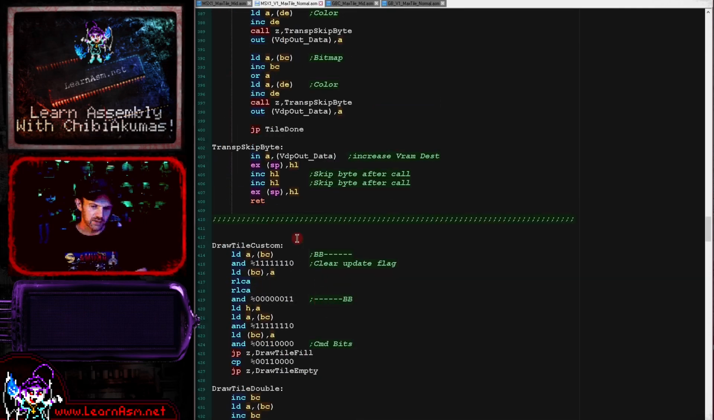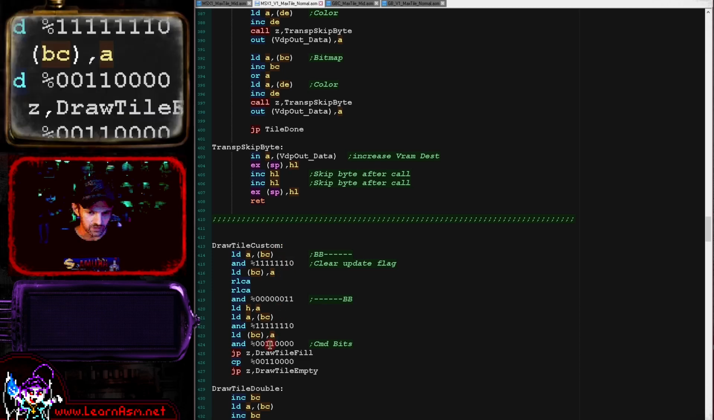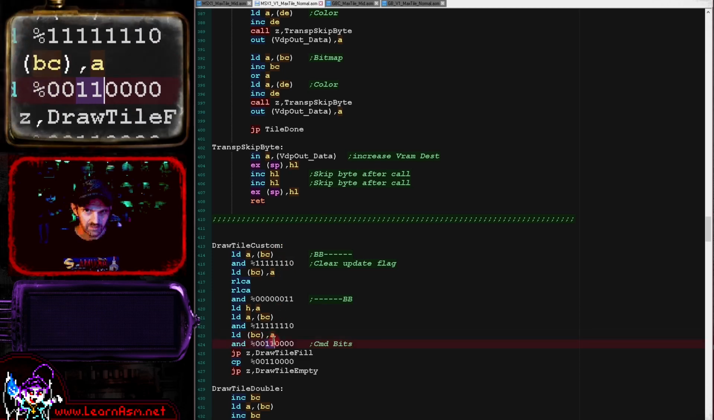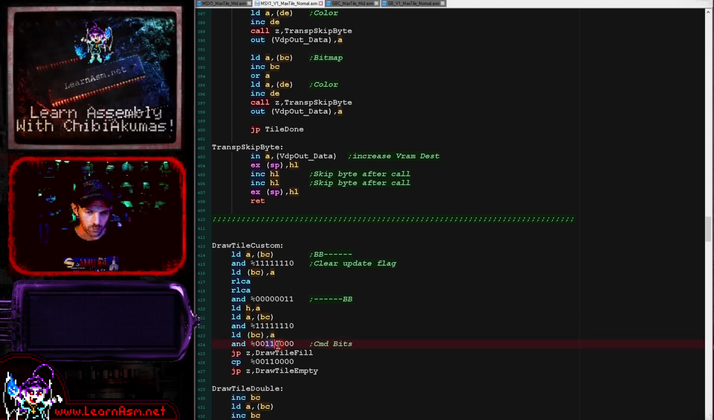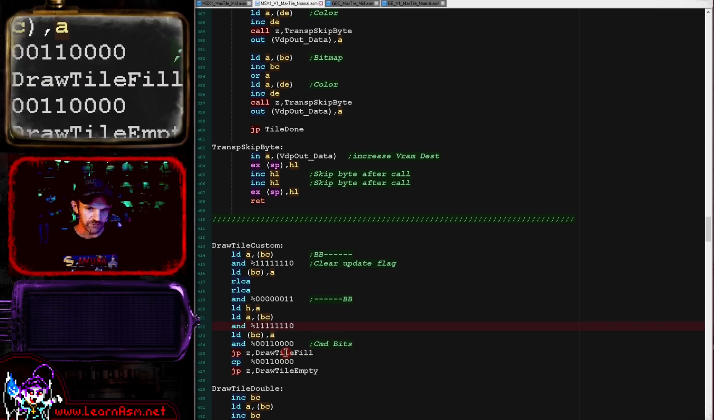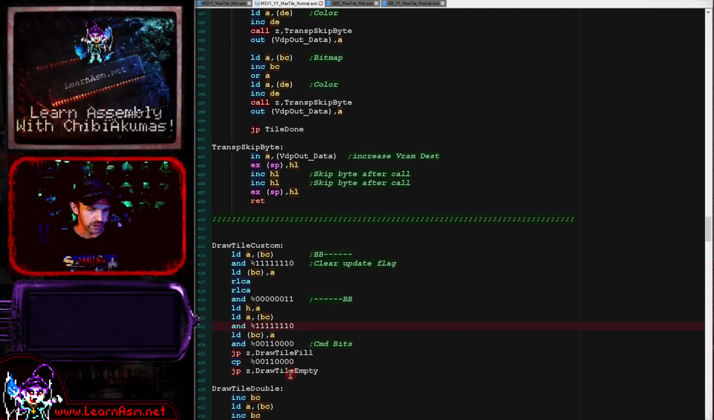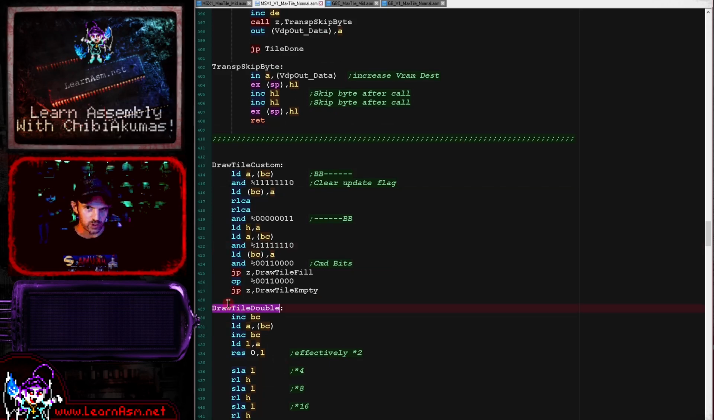The final kind of drawing is the custom tiles. Now there are 3 kinds of custom tile defined, because we're basically using 2 of the bits that were previously the low nibble of the tile number. So we're calculating our tile pattern address slightly differently. But basically we've got 3 kinds of custom tile here: solid fill, empty tiles and transparent tiles, and double height tiles. And we'll look at double height first.